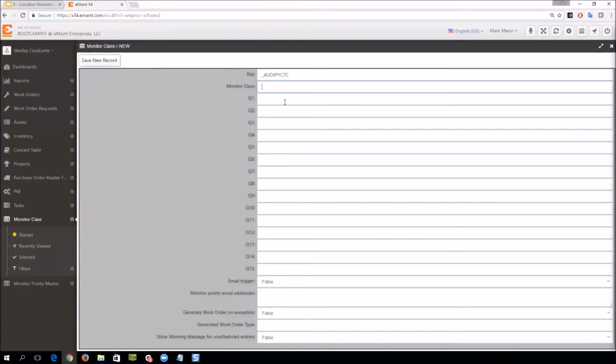All right, so I decided that my class is going to be called temperature analysis. In these Q1 through 15, these are questions. You can have up to 15 questions here that will be asked to whoever is entering those readings. So before entering the reading, they're asked the questions that you define here, and they'll have to answer those to proceed. So I'll say taken by, tool used, and I'll just use these two. It's good enough for the example.